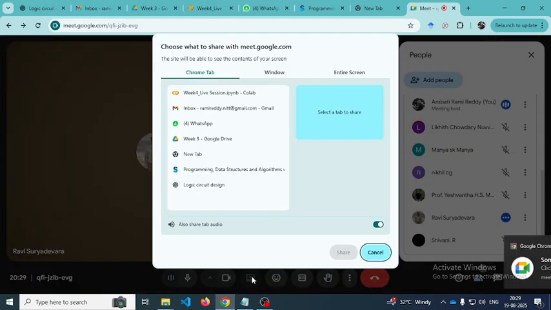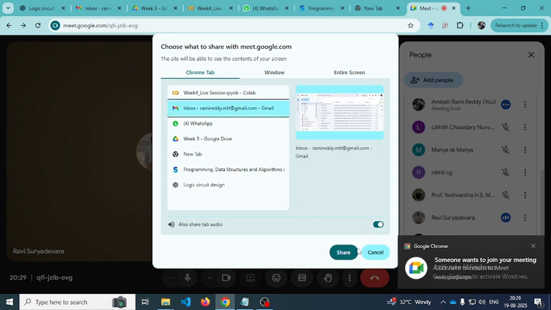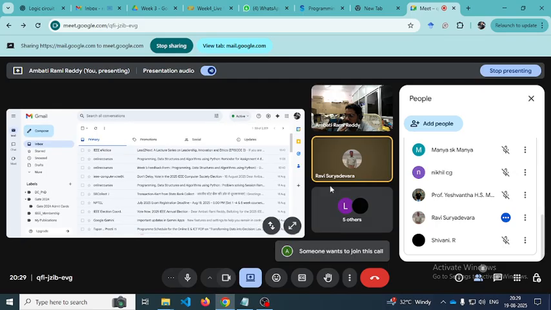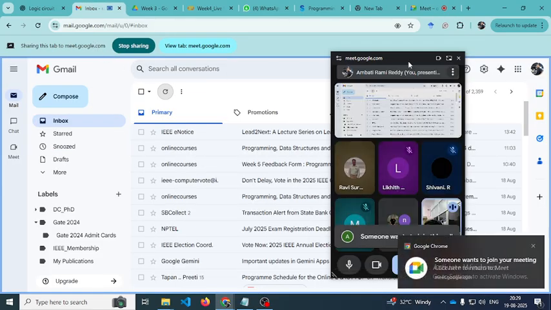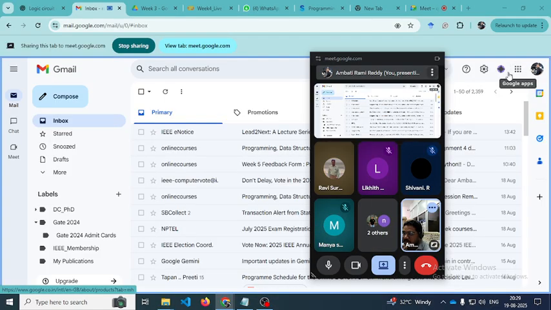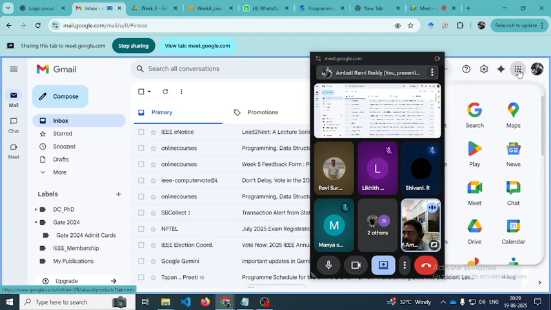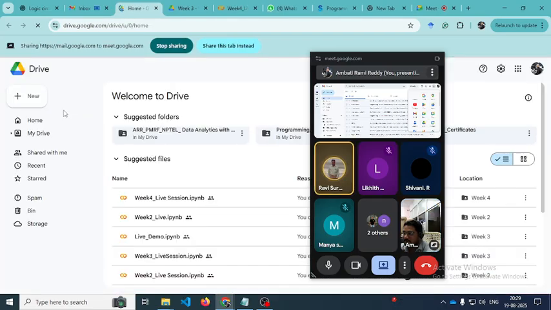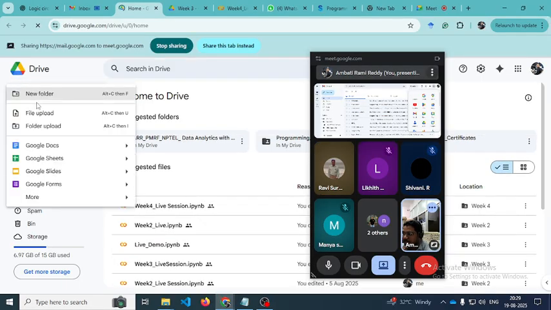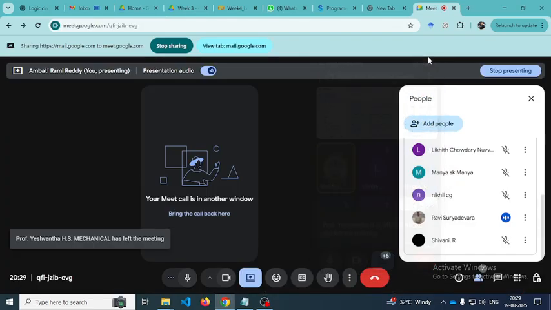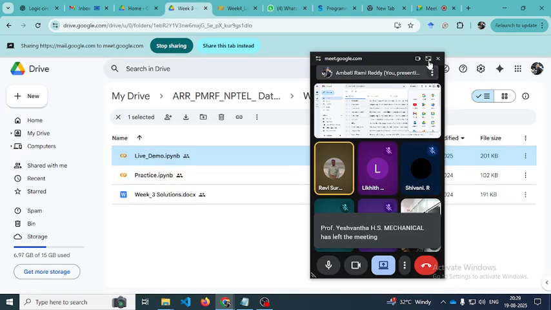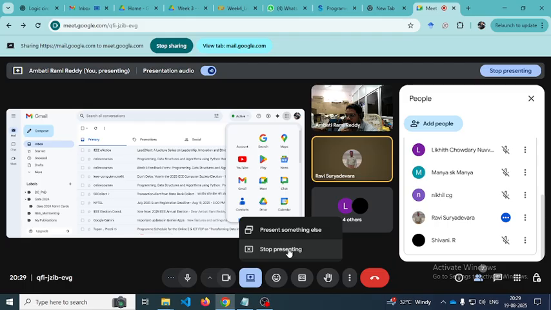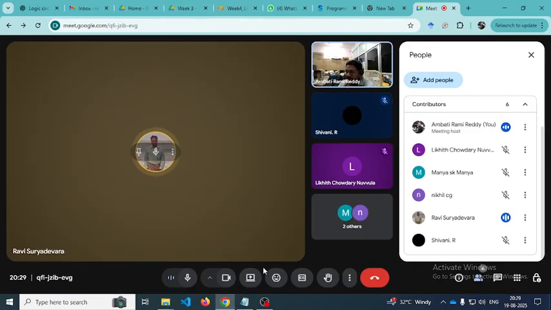Basically, you need to log in to your Gmail. After that, there will be some Google apps here, and you need to go to Drive. Here you need to take a new tab. Can you see my screen, sir? You know how to go to Drive, right?